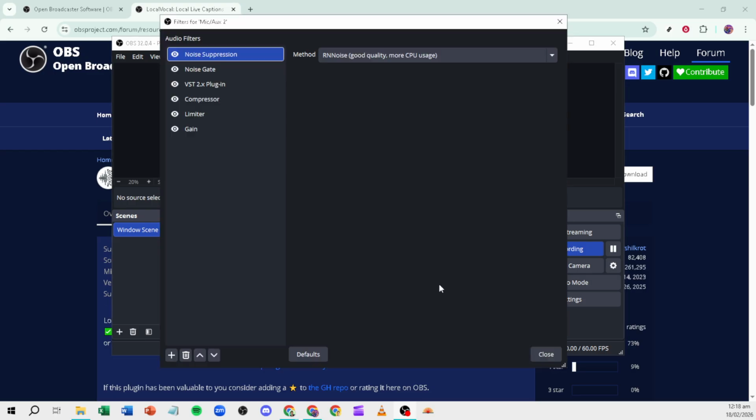In the Filters window, add a new filter and choose Local Vocal from the list. This connects your microphone input to the captioning engine. You don't need to tweak anything yet. We first need a place to display the text.